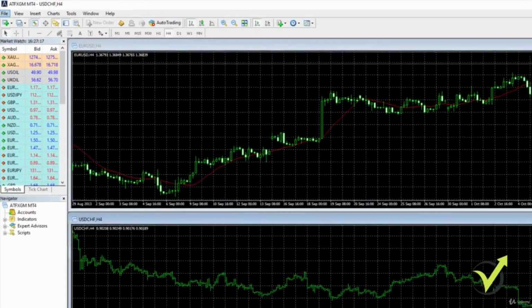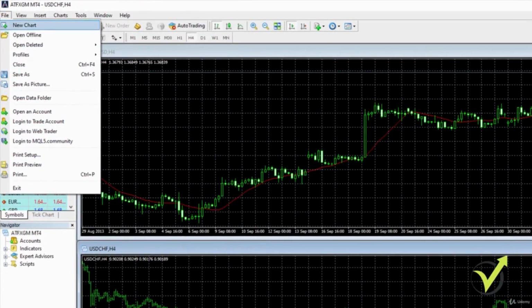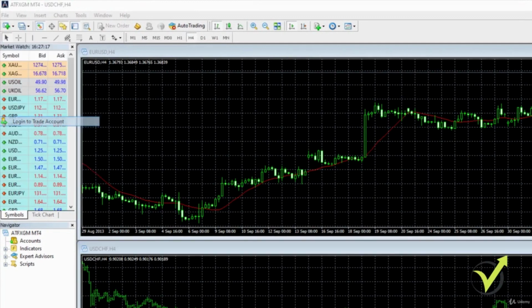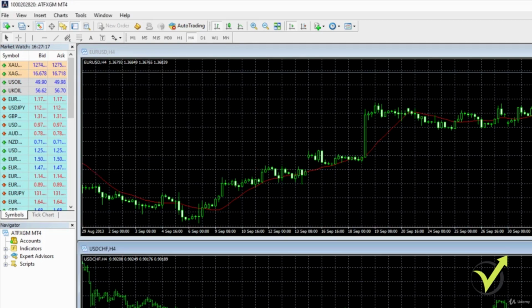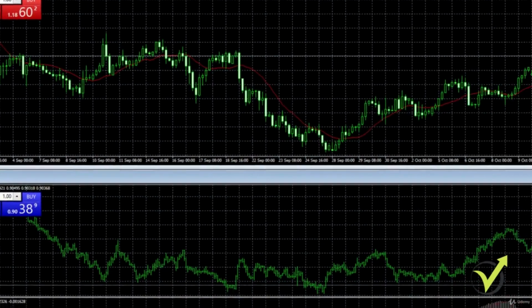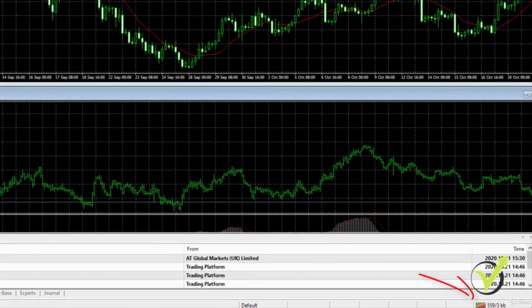So I will need to go to File and click on Login to Trade Account. So right here I will just paste the login details and the password, and the server is automatically filled in, and I click on login, and in the bottom right hand corner you will see that I'm already connected to the server of the broker.